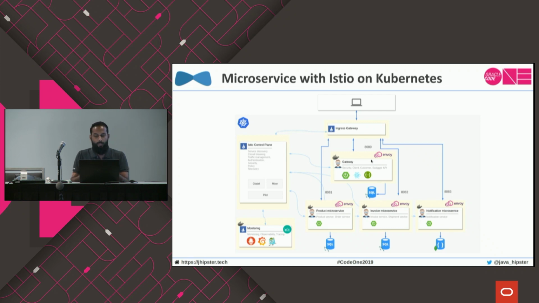your front end, right? And instead of a registry, we now have the Istio control plane, which takes care of service discovery, circuit breaking, authentication, security, telemetry, and so on. And we have a monitoring setup which is provided by Istio itself. We have Grafana, Prometheus, Jaeger, and Kiali for monitoring and observability. We'll see a little bit more about those tools later.